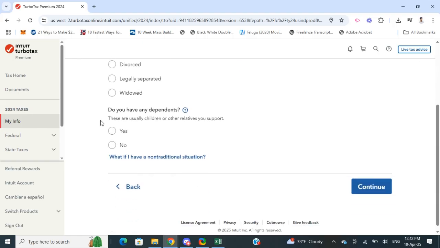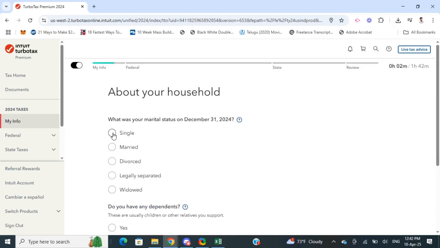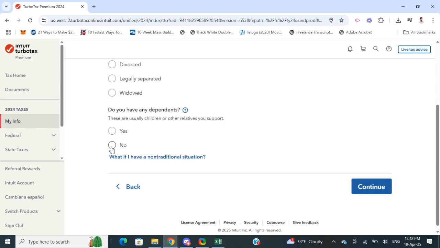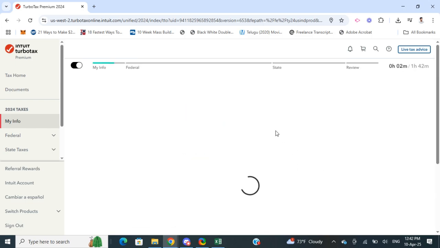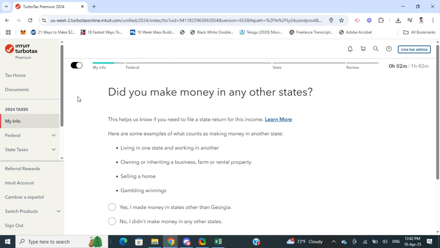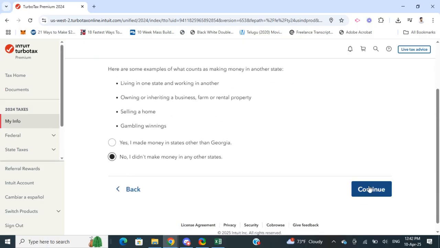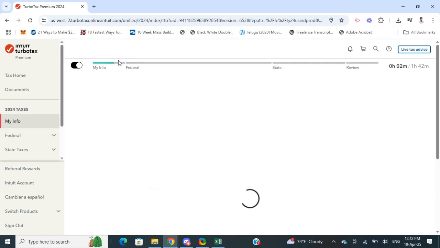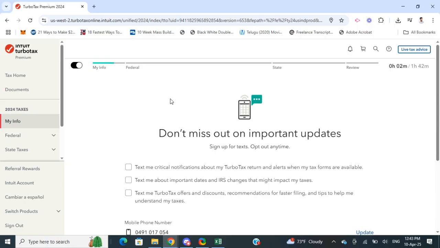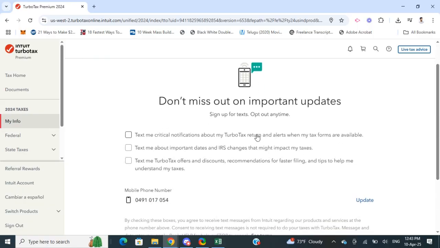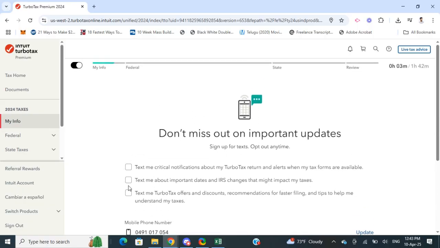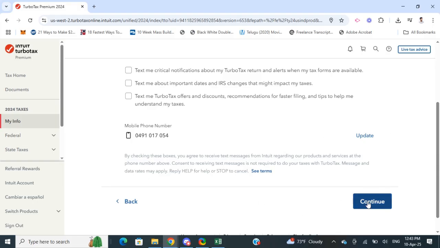Next, provide details about your household. Same thing, you just have to provide those details, and once that's done, click on continue and proceed to the next page. It's going to ask you more questions: did you make money in any other states? You can just answer that, click on continue and then proceed. So keep going. You're simply answering basic questions and keep going. It's going to ask you for these important updates. If you want to get notified, you can select these, or else you can simply click on continue and skip that process if you want to.